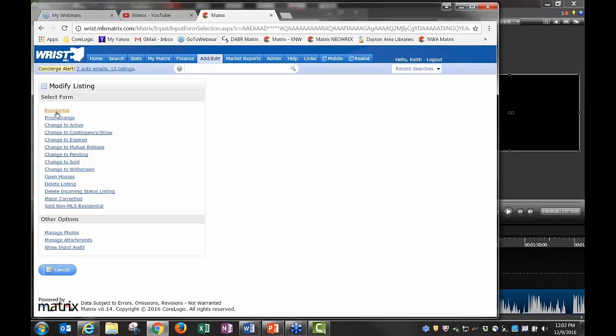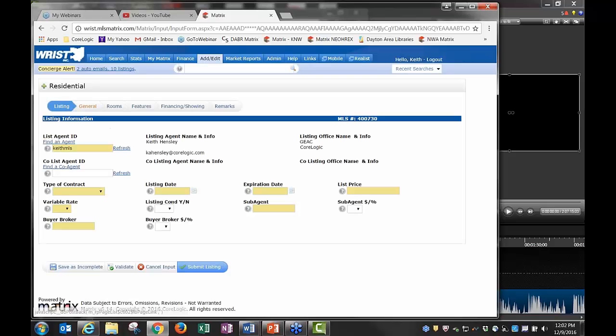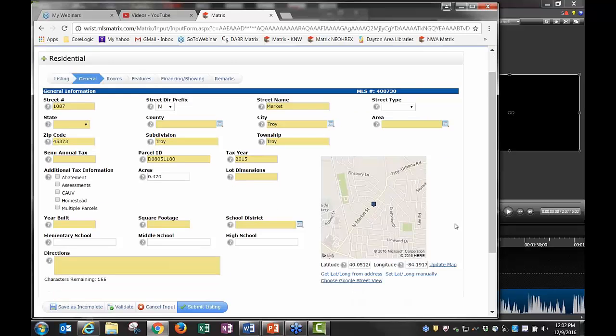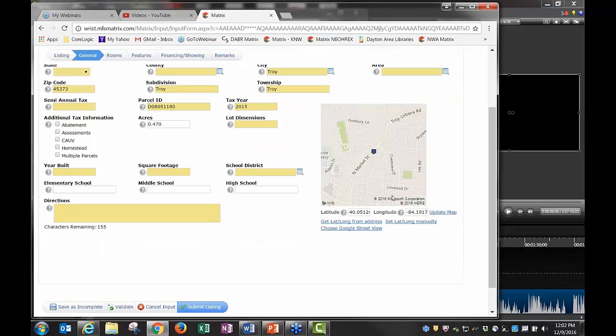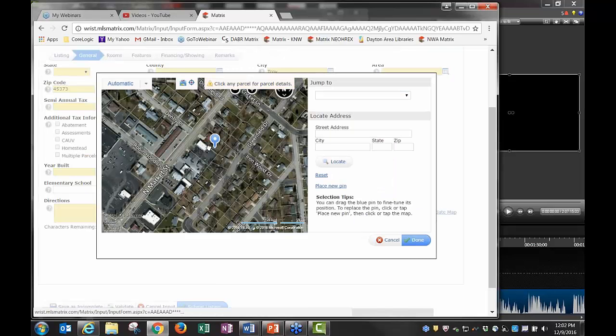While you're adding a listing, here's how you can change the prices, schedule an open house, and change it to pending or sold. If I go back into its residential part, let's go to the general tab. Please make sure your listings are mapped correctly. You can hit the set lat long manually and move your map to the correct location. Okay, so please make sure your listings are mapped right.